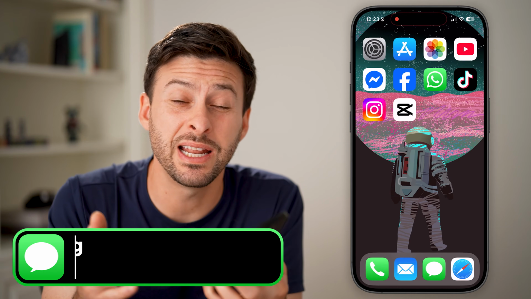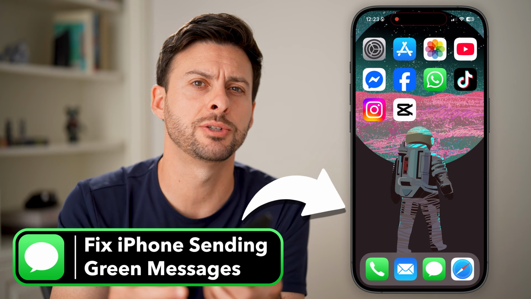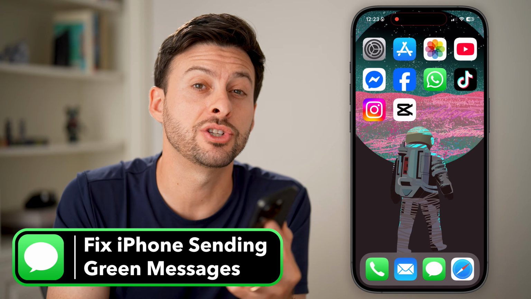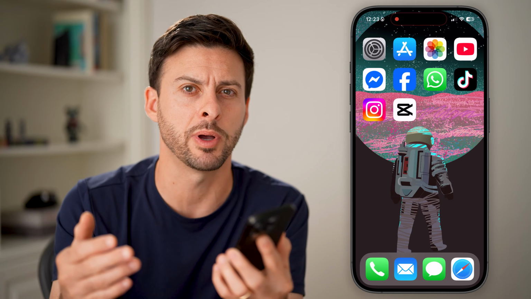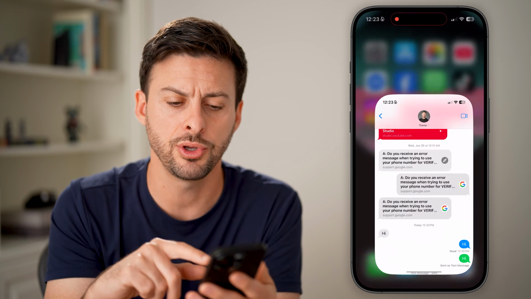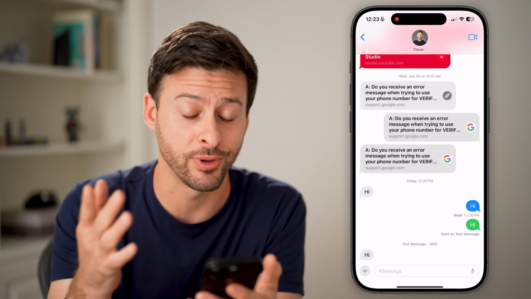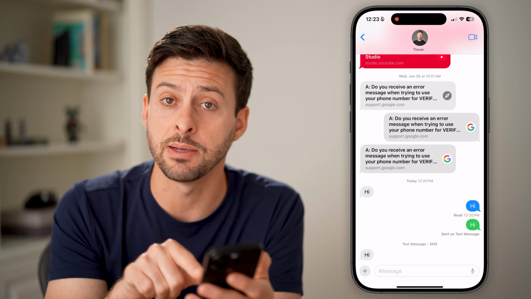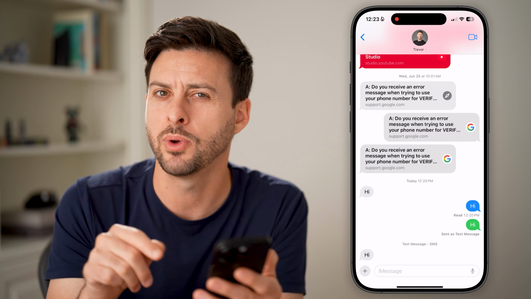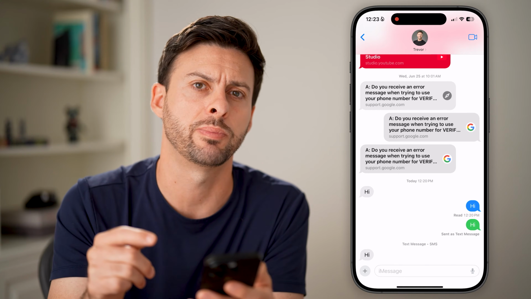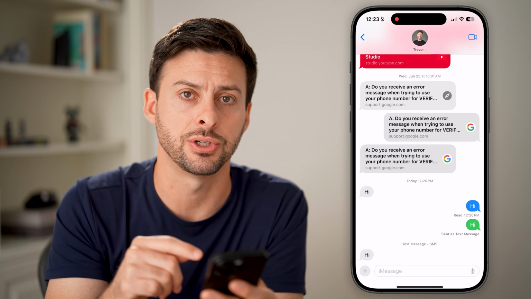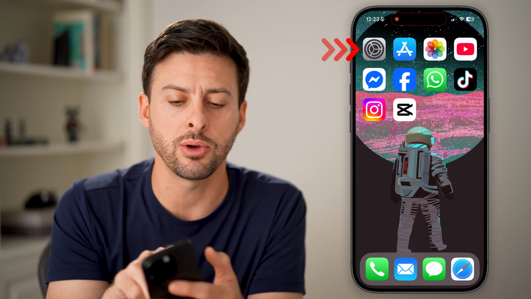If you're texting with someone and it's normally a blue text message bubble, but then all of a sudden it switches over to a green message bubble, I'll show you how to get it fixed. So you can see I was texting back and forth with myself. It started off as a blue hi, and then it switched over to a green hi text message bubble sent as a text message. Now you can fix this first by going into your settings.